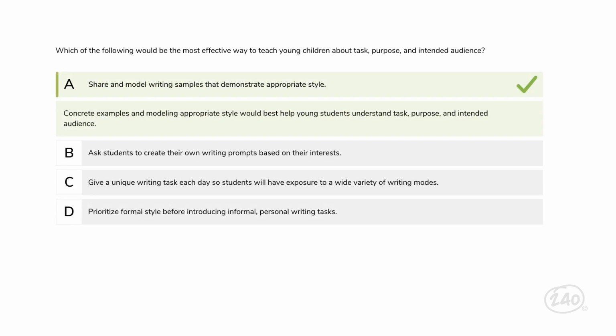This one's the right answer. Concrete examples and modeling appropriate style would best help young students understand task, purpose, and intended audience. The chase is on. Here's another one.